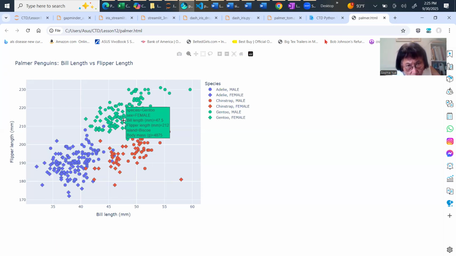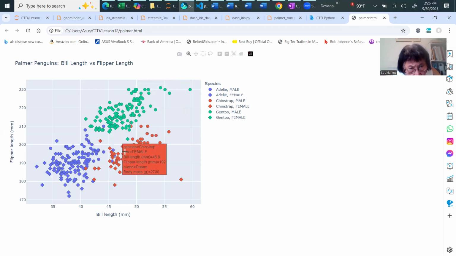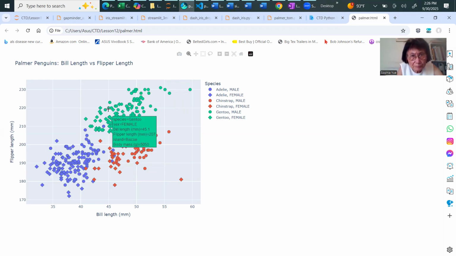So when I mouse over, they will change. This one is called interactive, so it will give you more information. And then you will get the bill length and the flipper length, sex and species, and also you will get the island and the body mass. Okay, so let's go to the code again.